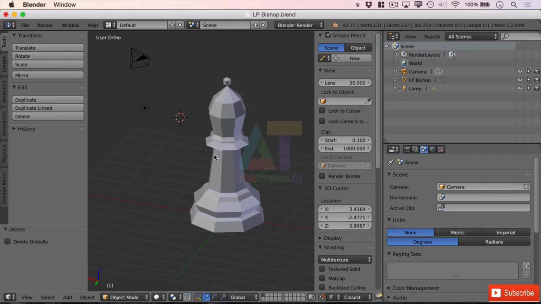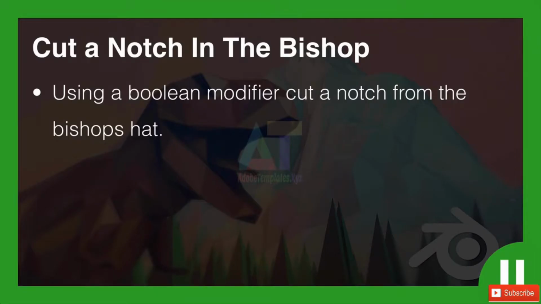So, challenge time. I would like you to cut a notch in the bishop. So, using a boolean modifier, cut a notch from the bishop's hat in the top. If you need to have a look at reference material to make sure its placement is good, then go ahead and do that. Pause the video now and give that a go.